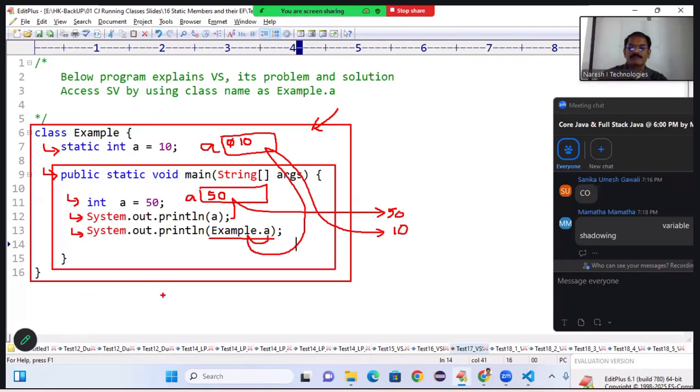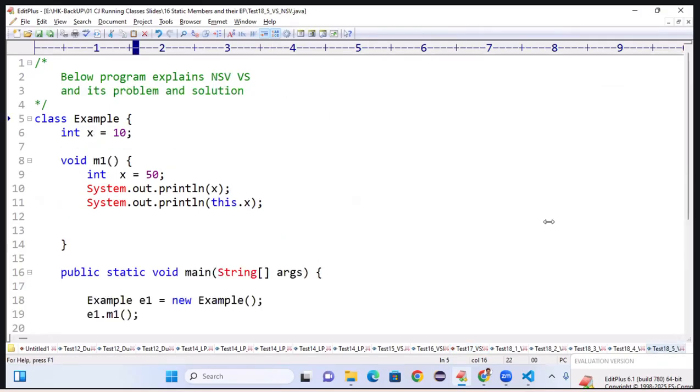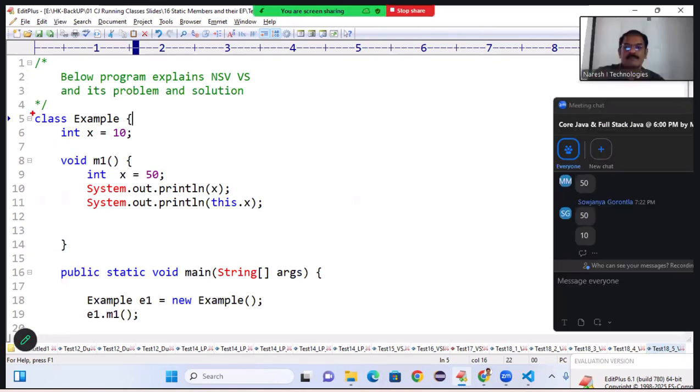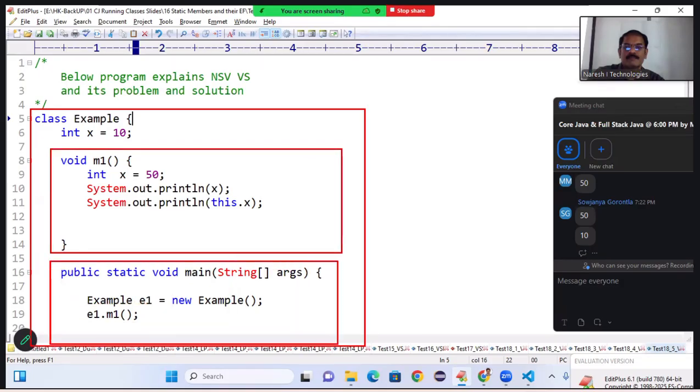Next point. In variable shadowing, for differentiating a non-static variable from a local variable, we must use this dot. Write down this program.